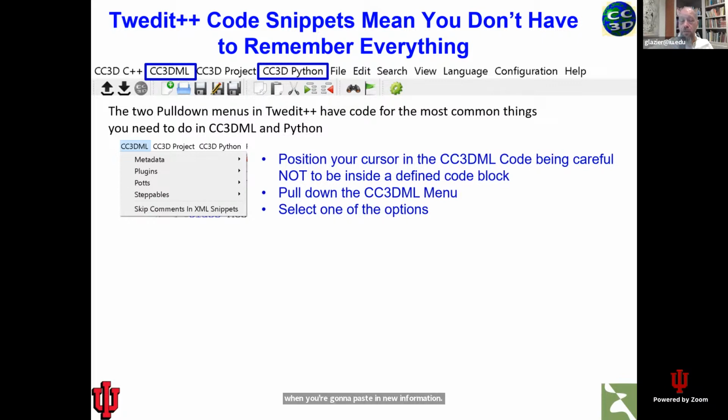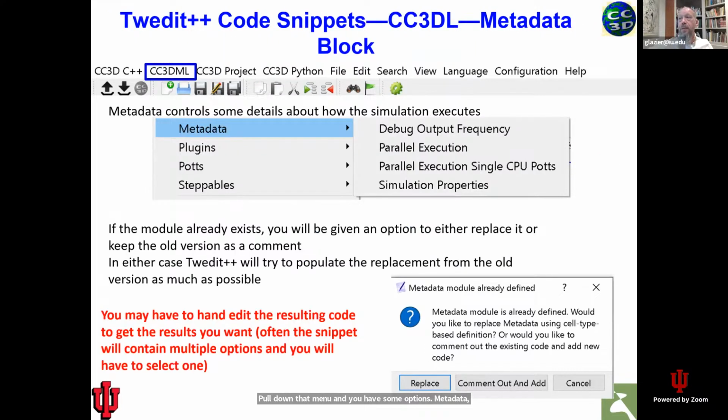Pull down that menu, and you have some options: metadata, plugins, potts, steppables. And these are the things that you can specify. Something that we haven't talked about much, debug output frequency, basically says how frequently things display to the console. Parallel execution is actually much more interesting.